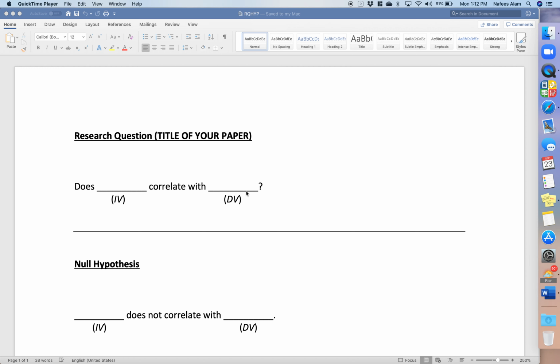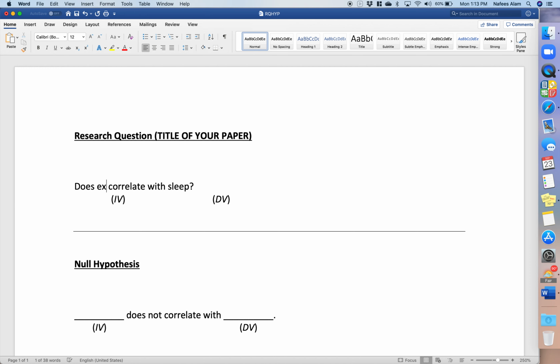So let's say I'm studying sleep, right? Sleep is the subject that I'm studying, and I'm manipulating exercise. So I'm just going to fill that in right here, exercise. So here, exercise is my independent variable, sleep is my dependent variable. So my question is, does exercise correlate with sleep?